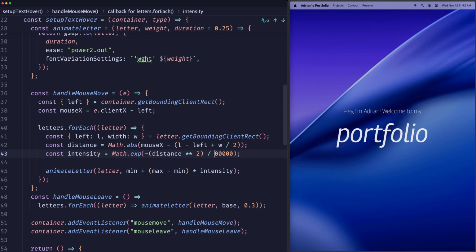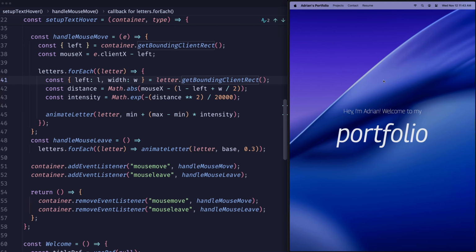In this case, I found like 20,000 to work the best. This way, as soon as you start hovering, it hovers a better portion of the screen. And this felt the most smooth to me. And with that, you've successfully implemented the Welcome Hero section of your portfolio.